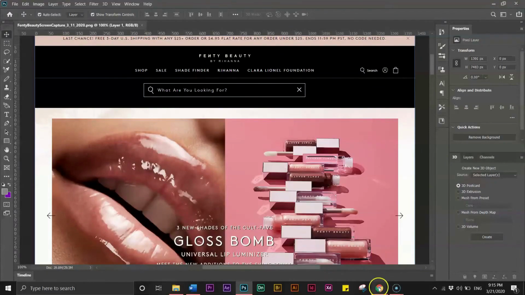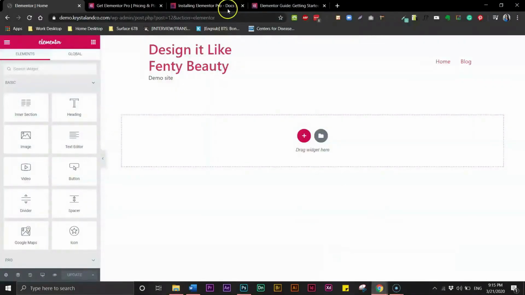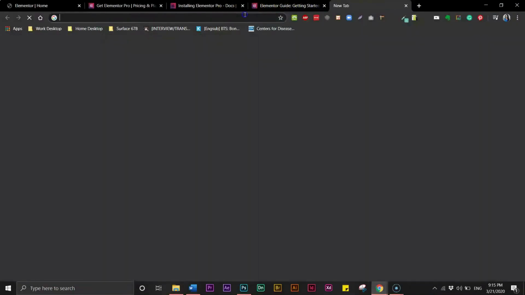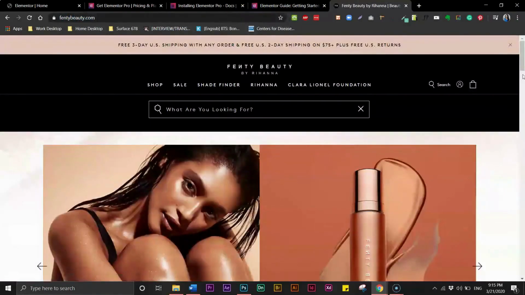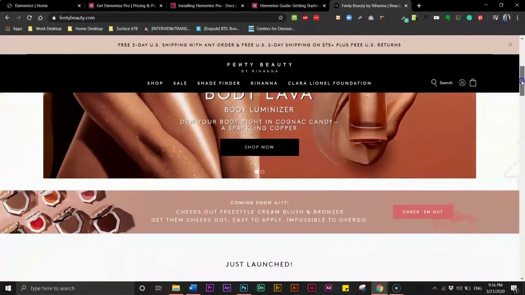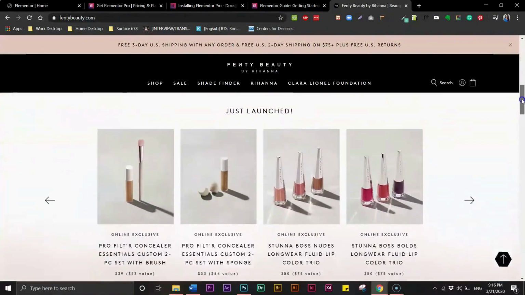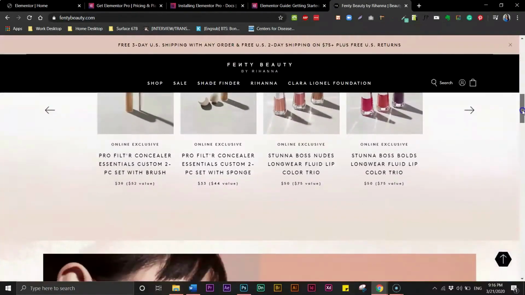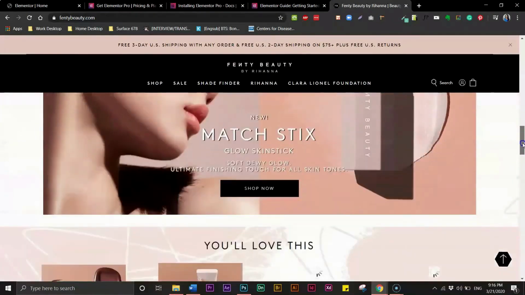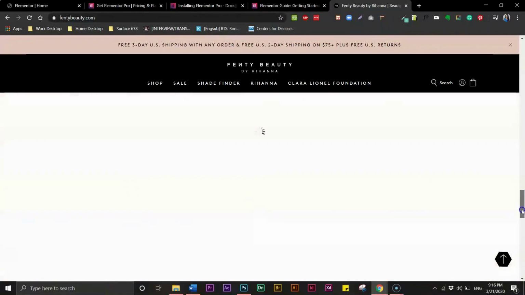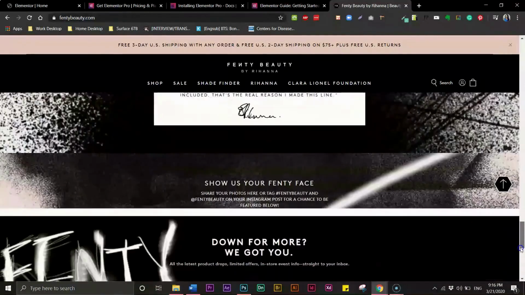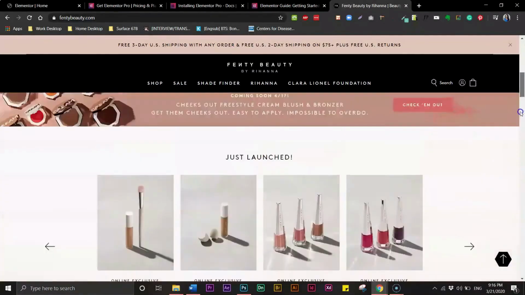So actually, let's just go to the live site right now so we can see what that looks like. I'm going to type that in, Fenty Beauty. So we're on the Fenty Beauty live website, and many of these same elements are right here that we were looking at in the Photoshop example screenshot. Even though the images here are a little bit different, I think they change it up every few days. There are some elements here that are pretty much the same.